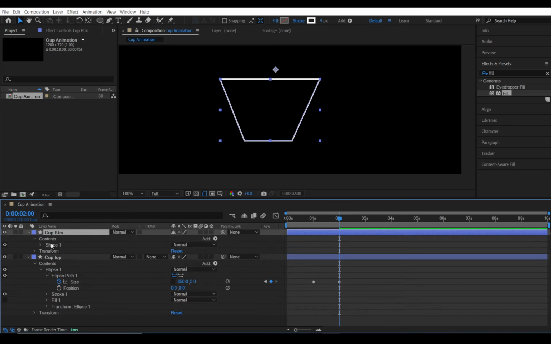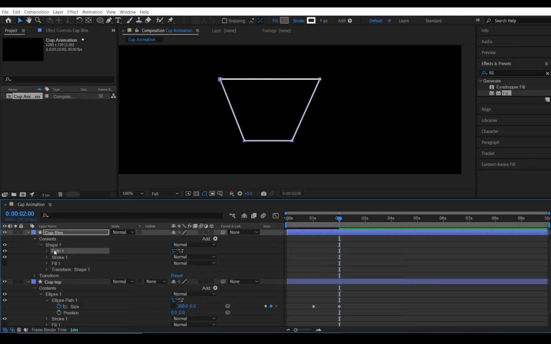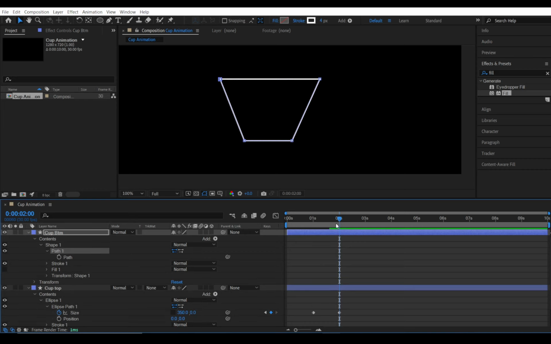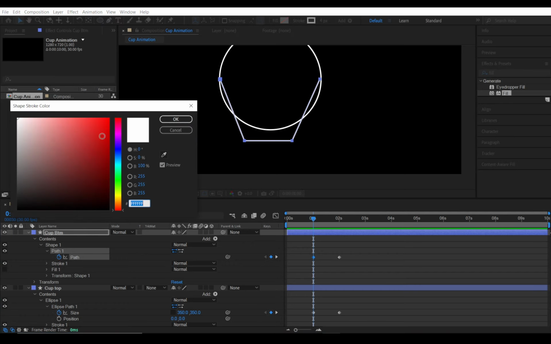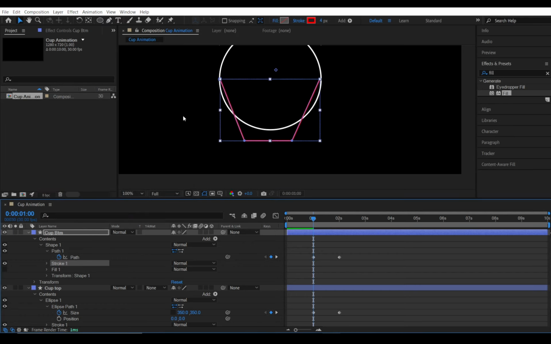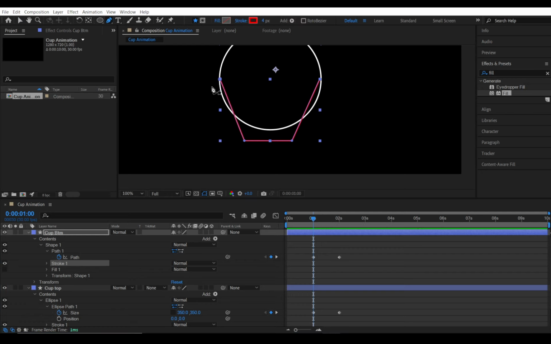Open up the contents, open up the shape, open up the path, move it to 2 seconds where it is at, keyframe the path, move it to the first keyframe of the top cup, and keyframe it. And what we want to do is change the color to red so we can actually see it. Now it gets a little bit tricky because we now have to convert this linear line into a curvature line. Use the pen tool.